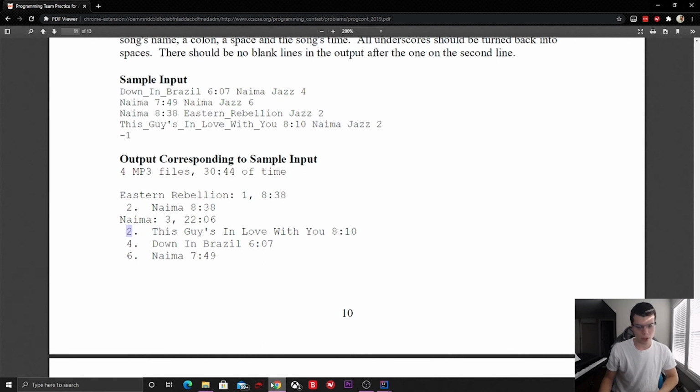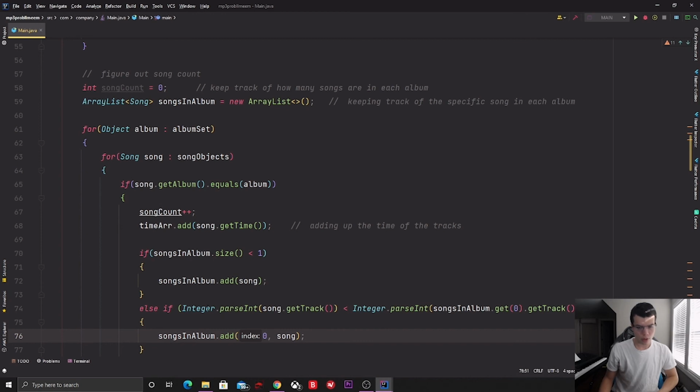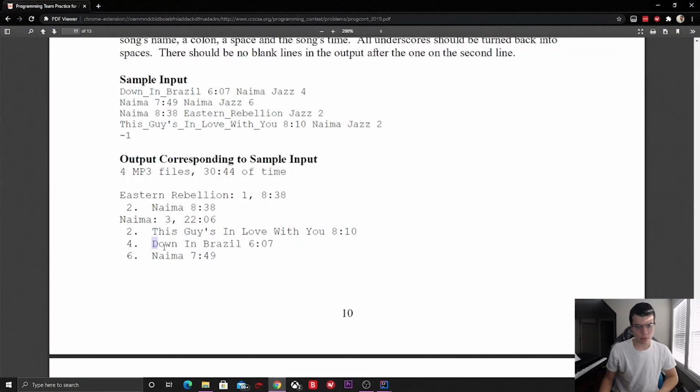All right. So we're going to parse integer the song dot, because you have to have an integer to use this comparison right here, right? This less than. So we're saying if the track number of the song, the current song, is less than the track number of the song currently sitting at the top of the songs in album array list. At the time, we haven't even looked at the This Guy's in Love With You song yet. So we just have these two songs.